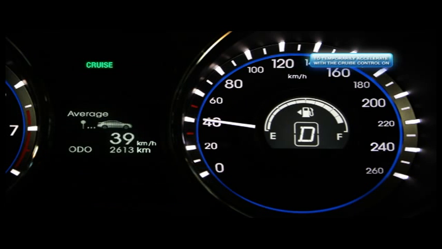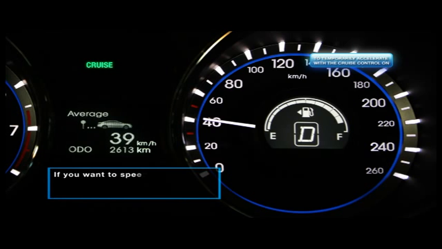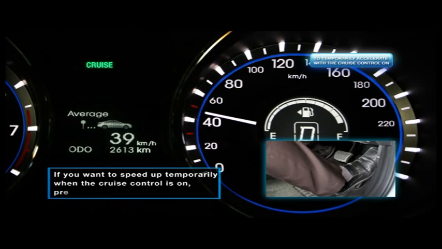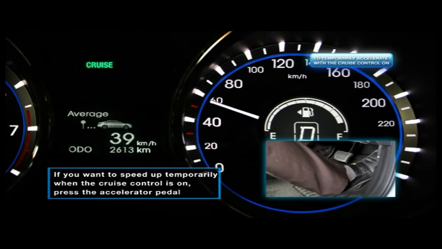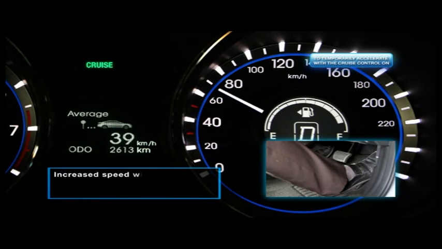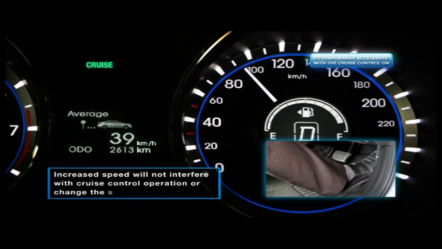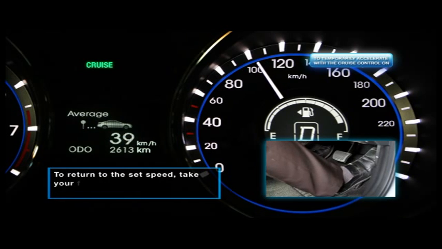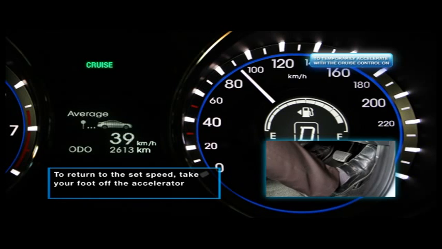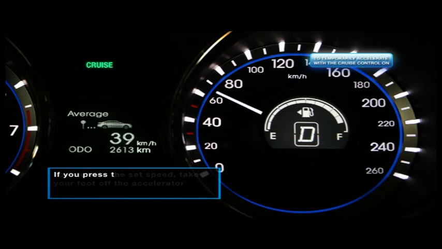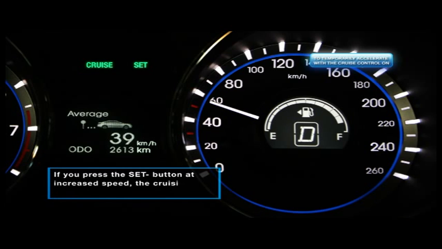To temporarily accelerate with the cruise control on: if you want to speed up temporarily when the cruise control is on, press the accelerator pedal. Increased speed will not interfere with cruise control operation or change the set speed. To return to the set speed, take your foot off the accelerator. If you press the Set Minus button at increased speed, the cruising speed will be set again.